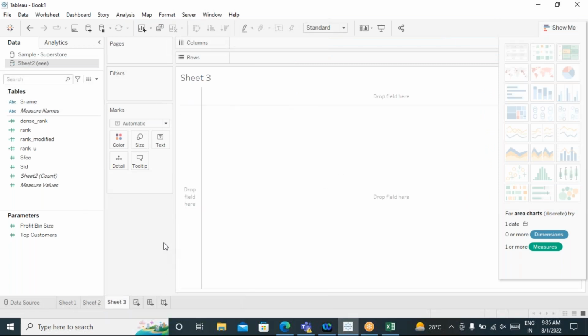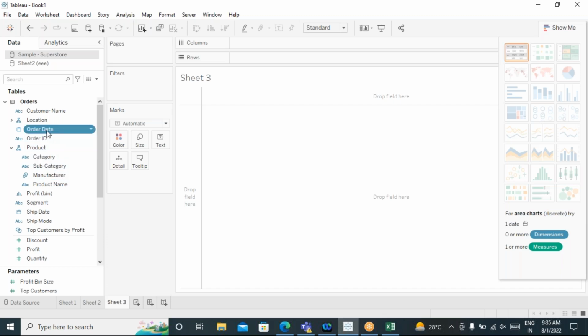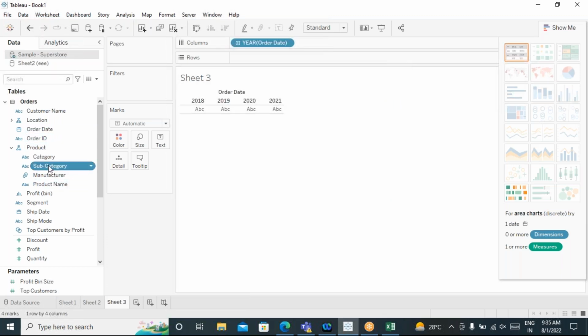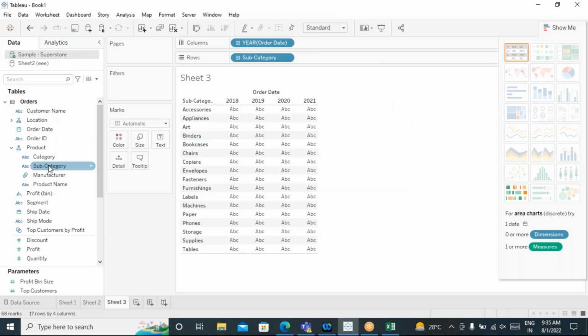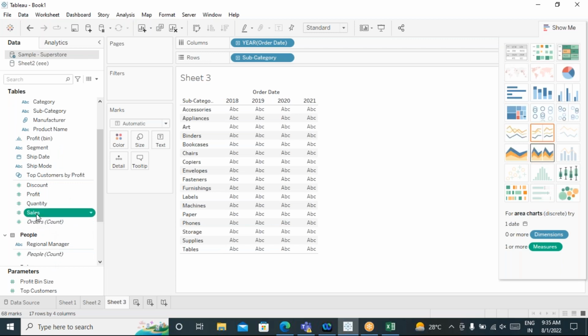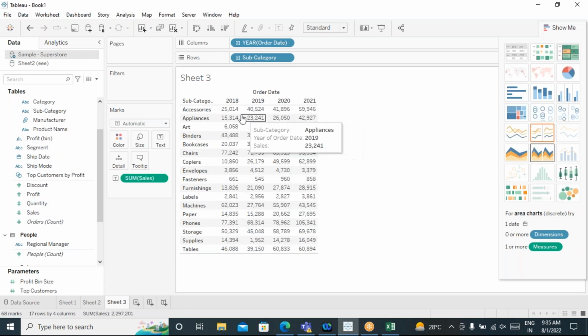Okay, let me explain where we are using lookup. When I want to calculate a difference between this year and last year, the difference between 2019 and 2018, 2020 and 2019, 2021 and 2022, how can Tableau know that I want to subtract 2019 data minus 2018? How will it know that?